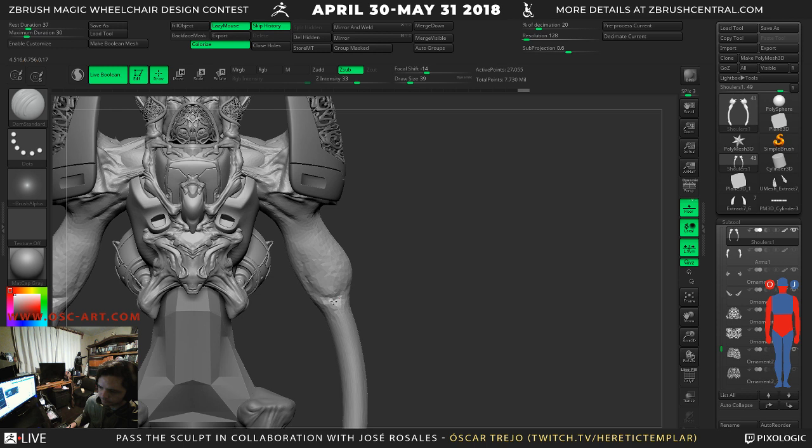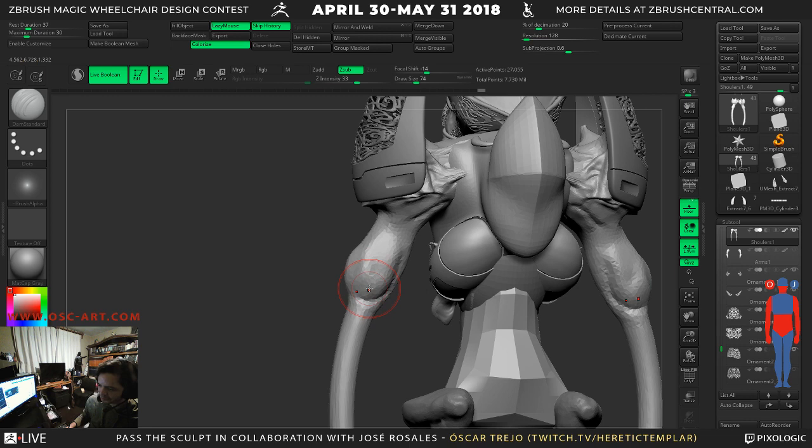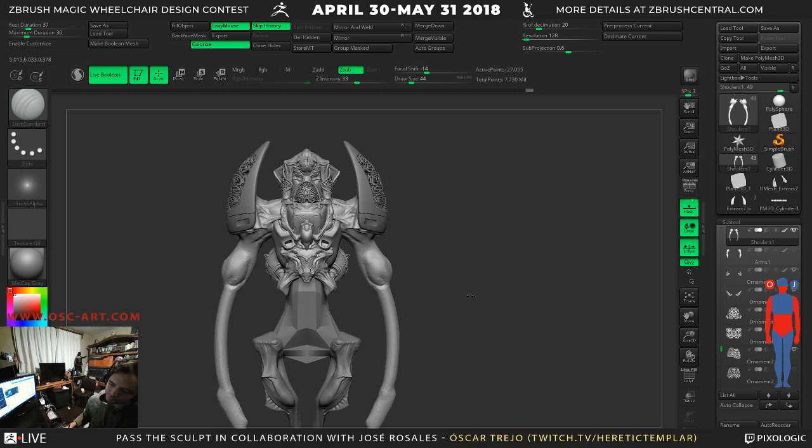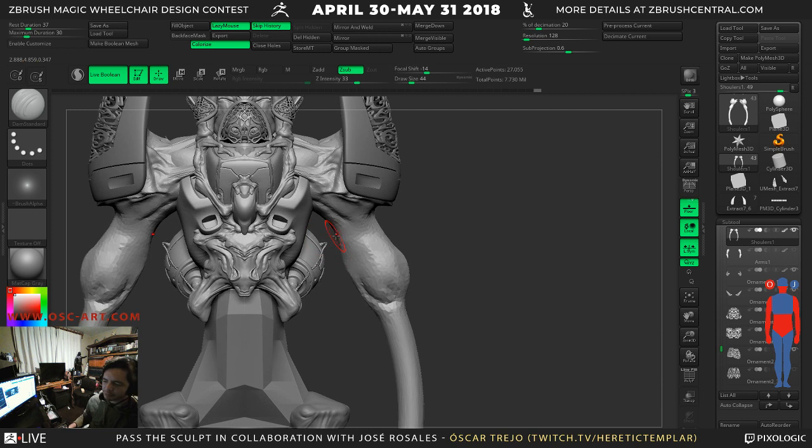So I'm just starting to block out the shapes, even though I'm not certain of the design of the arms yet, but the idea is to have something that resembles something aquatic, maybe, but at the same time to look a little alien.